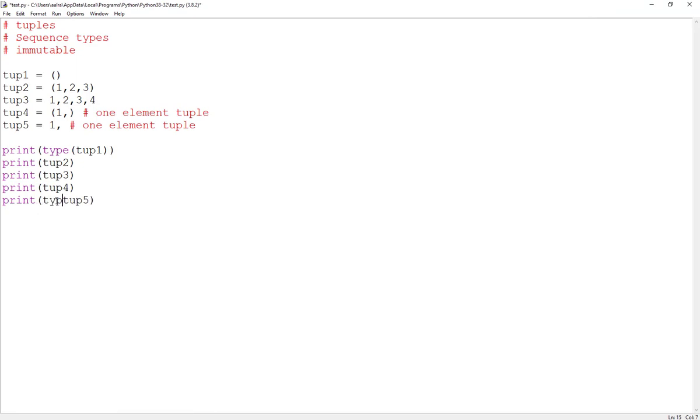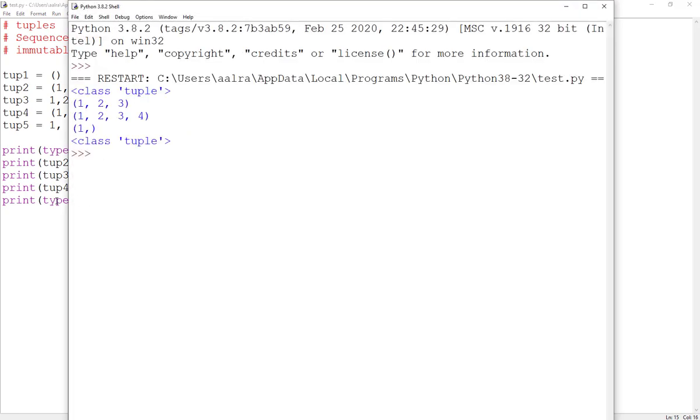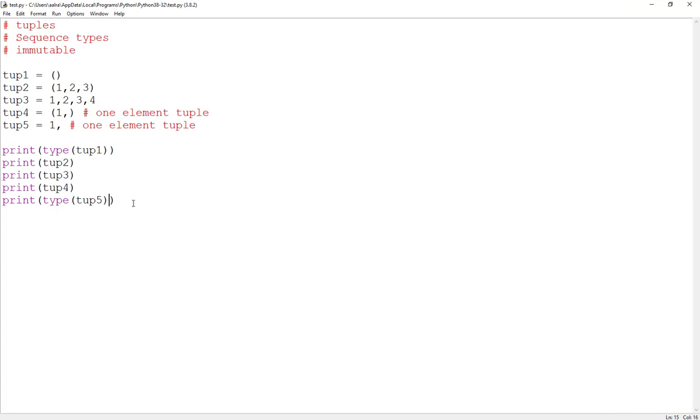You can try this out. If you want to print this, you can do it like that. Now this is how you create a tuple basically.